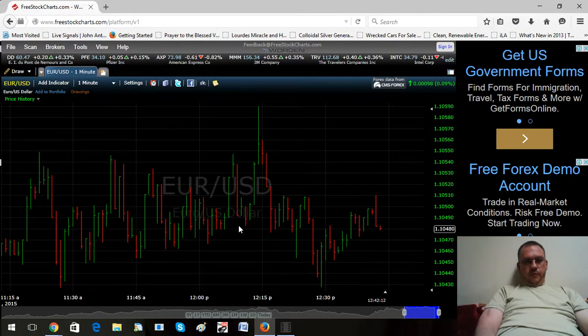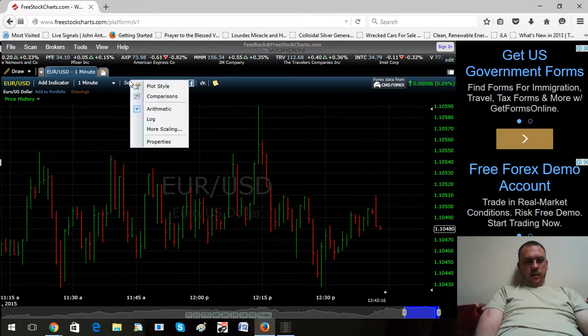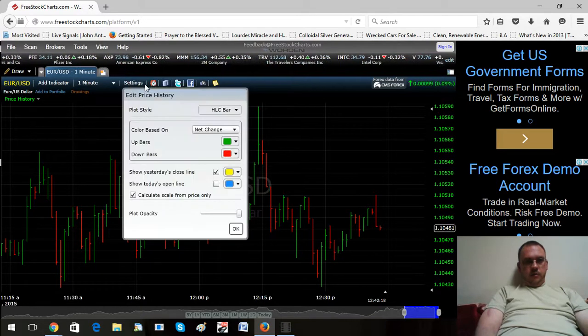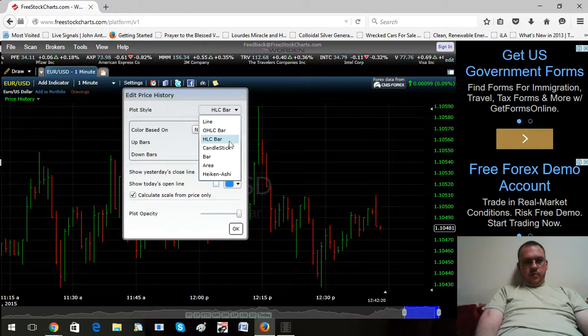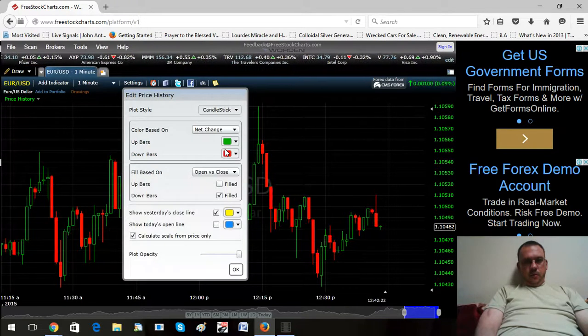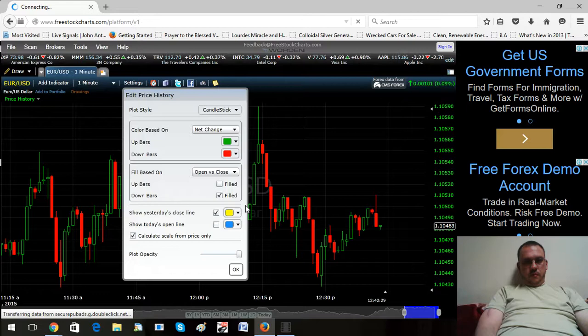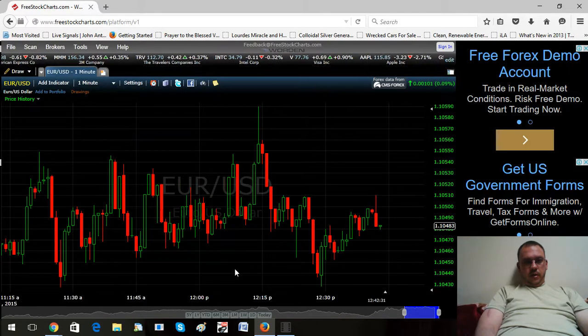When you first load it, I believe it looks something like this. All you do is click on settings and plot style, and then change this to candlestick. That should be it. And you can change the color.